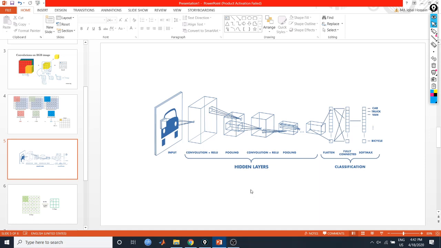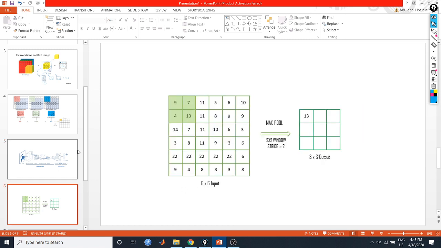Hello viewers, welcome back. In this tutorial we are going to learn about pooling. So you can see this is a neural network with input, convolutional layer and pooling layer, convolutional layer and pooling, and flatten, fully connected, softmax, then the output. After each convolutional layer I have a pooling. So what is pooling? Let's go and see.